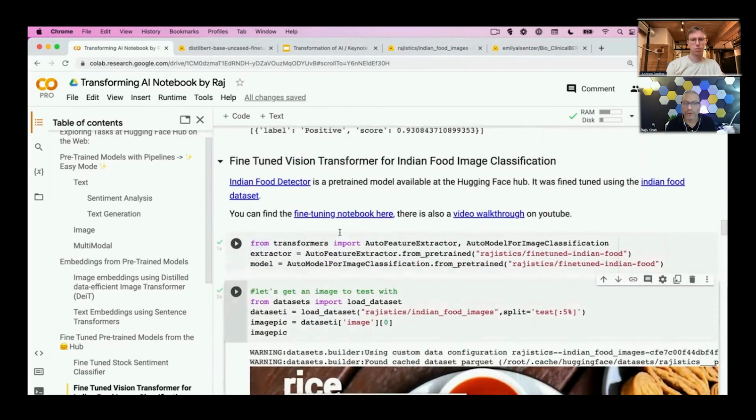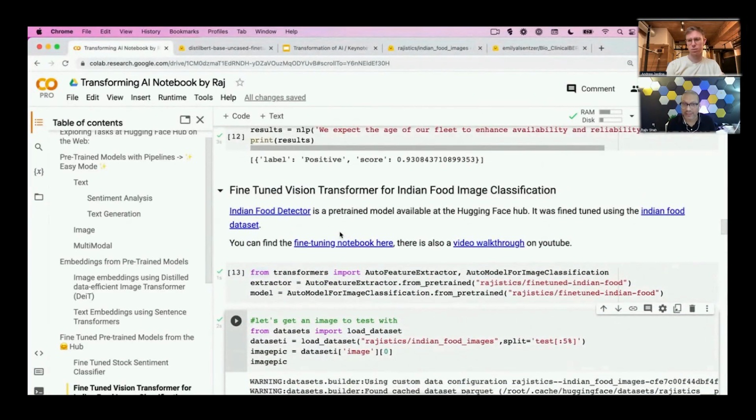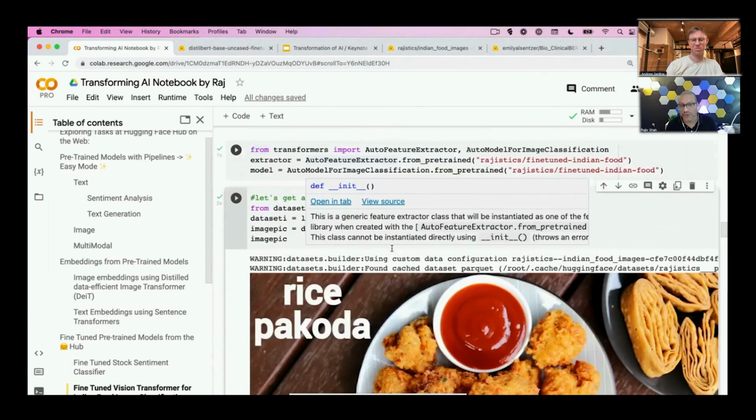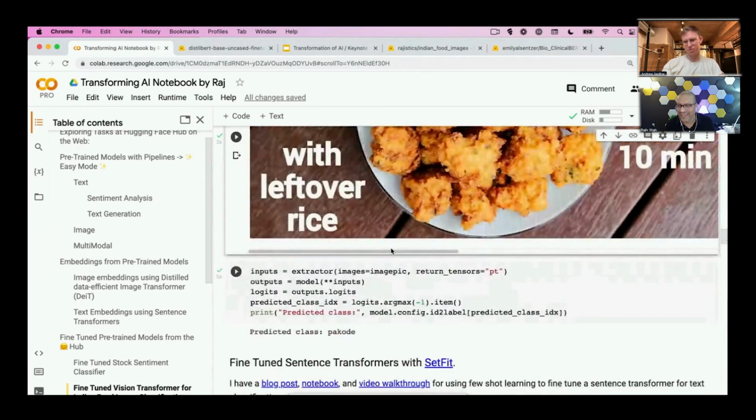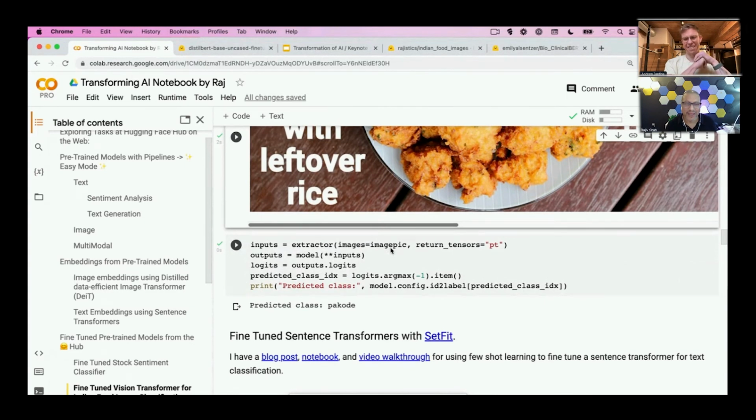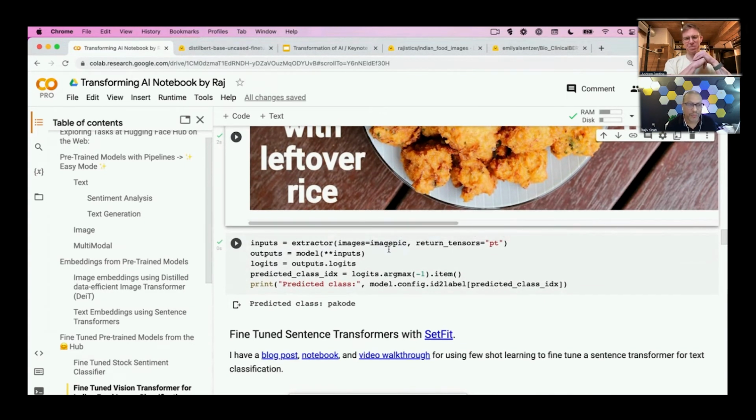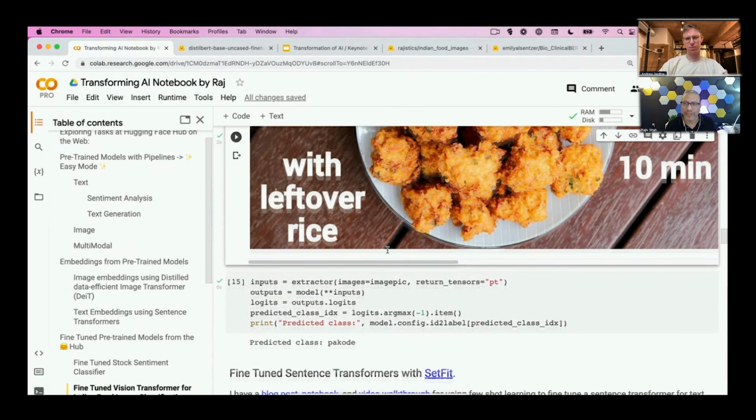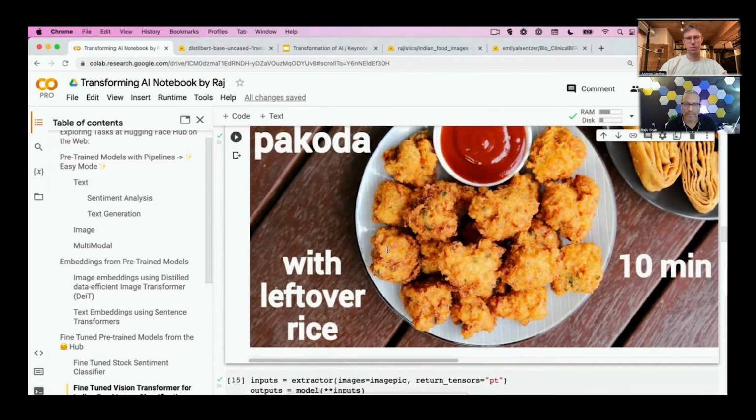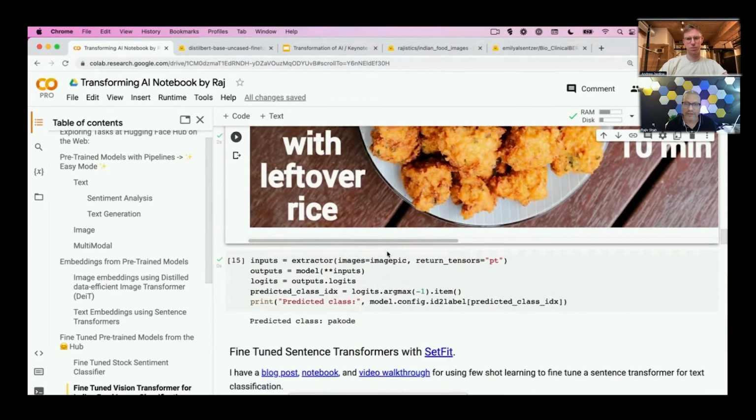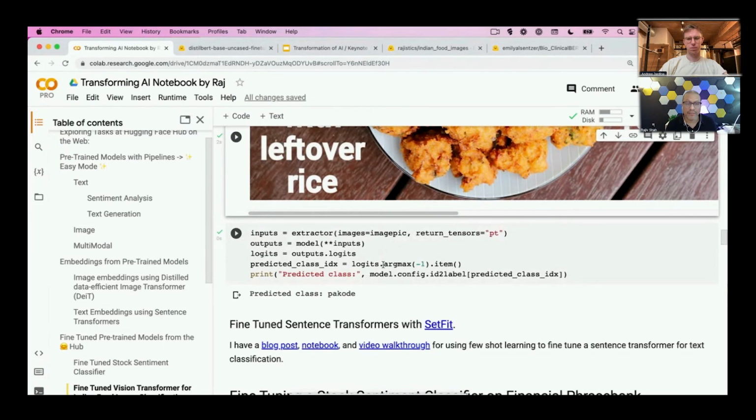If you want to do your own fine tuning, you have your own specific task you want to do, this is where, for example, for image, I have a notebook, I have a video walkthrough, lots of resources around that. This is also where the last part of the notebook is all about fine tuning, and we'll talk about that in a few minutes as well. But this should give you an idea of how you can use those existing models.